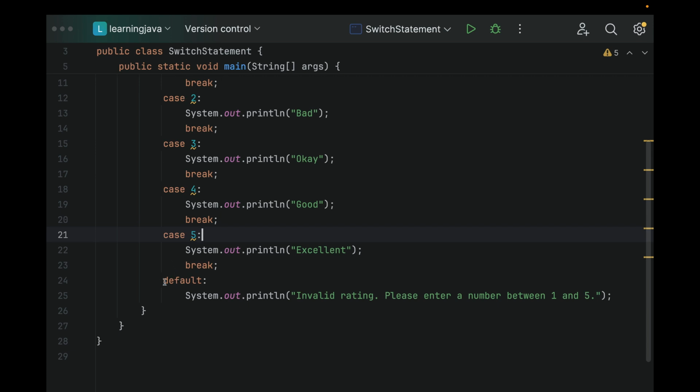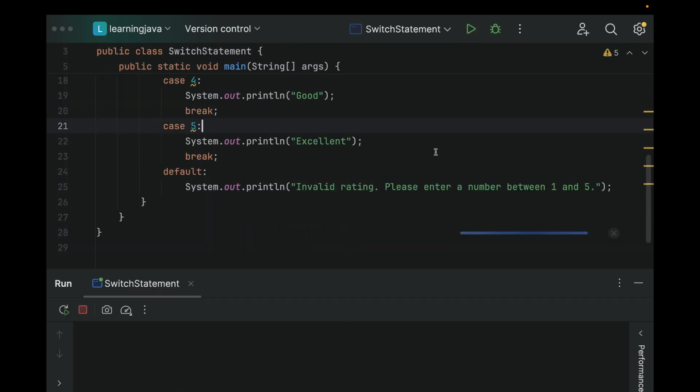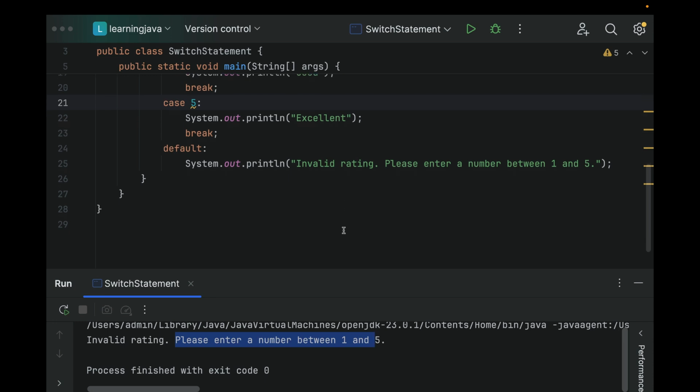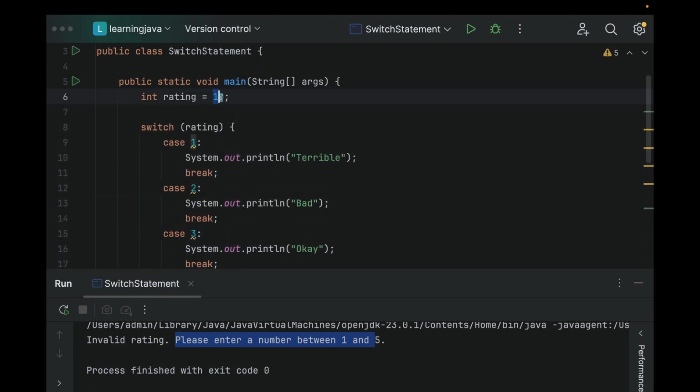So even if you run this code, let's say if I run this one, it says invalid rating, please enter a number between 1 to 5, because the default is running. If I change this one to number 1, it's going to match this case and skip all of the rest.